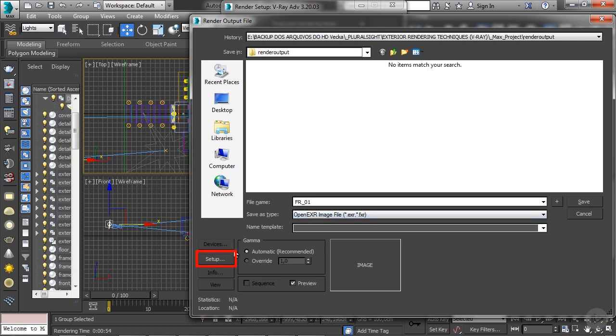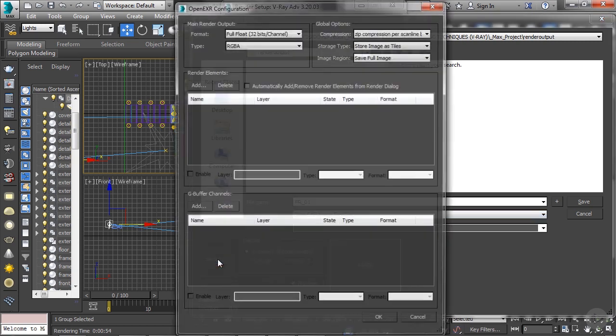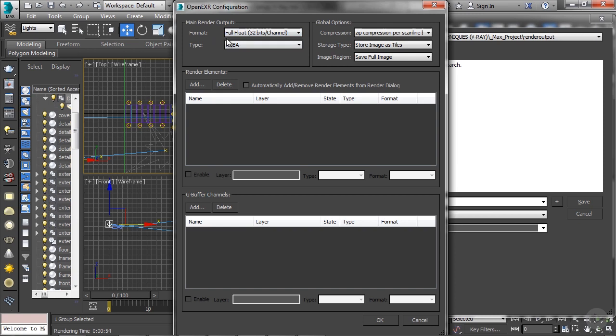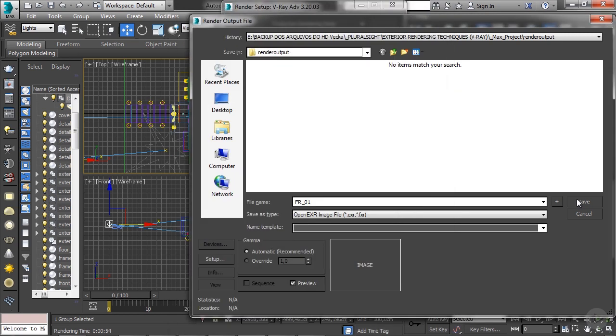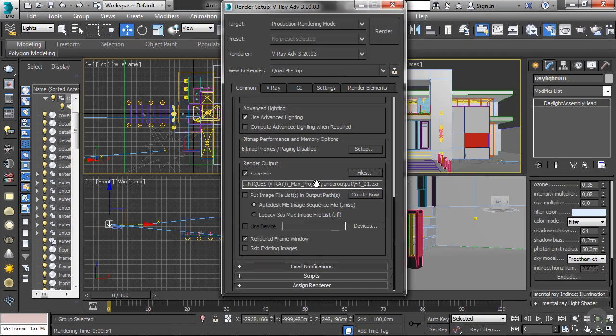If the setup doesn't open, you can click on Setup here and just make sure that the format is always full float. So select full float, click OK, click on Save, and now you have your file ready to be auto-save since we already disabled the frame buffer.